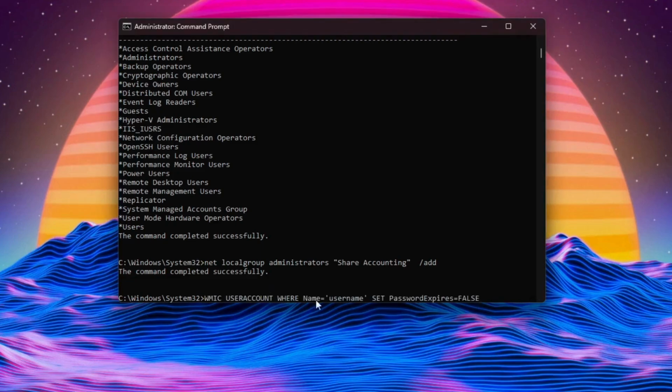The other command you can run that's related to your users is going to be this one right here. This is going to set the password to never expire. So if you're using an account that's going to be shared across devices, let's say you don't have a server set up, everyone's using a local machine, workgroup, and you need to use a share account, you can set that share account not to expire. So we'll do share accounting.